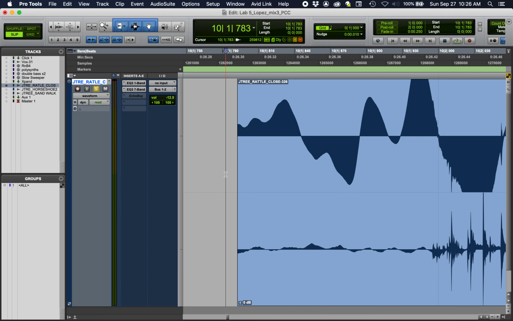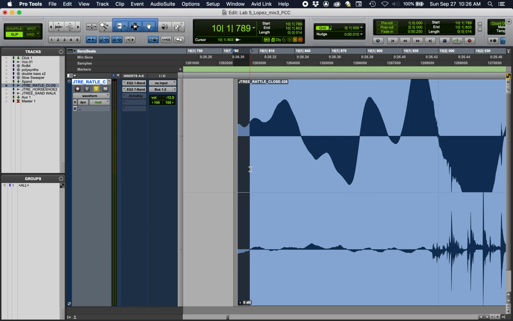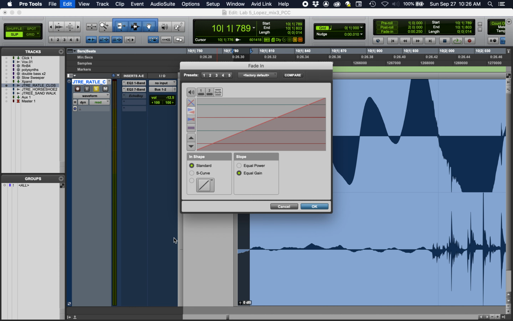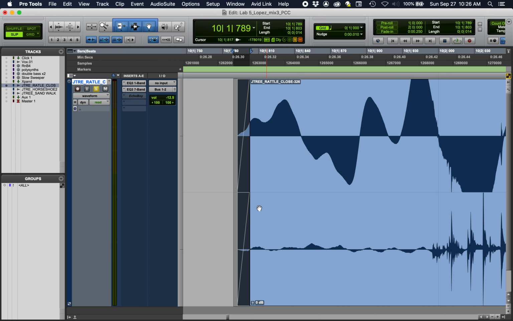How do we apply fades in Pro Tools? Well, you can do a couple things. You can select over the end of the clip, go to edit, fade, and then create fade. And then this dialog box will pop up. It knows that you want to create a fade in because you're at the beginning of a clip. Say okay. So that's one way to do it.